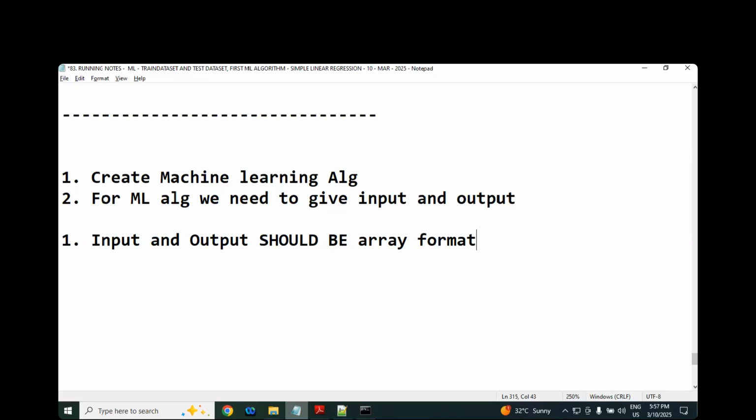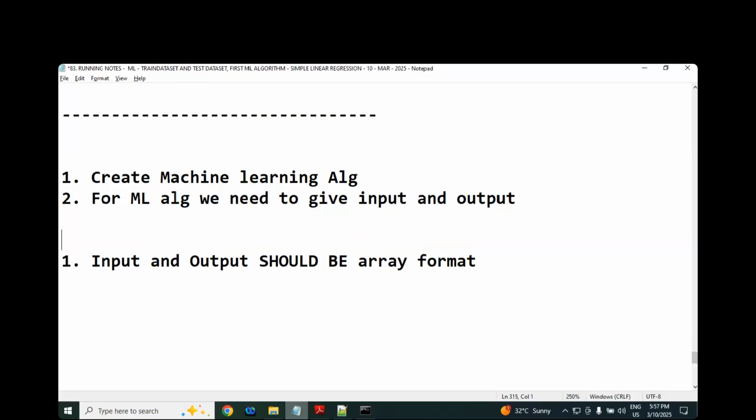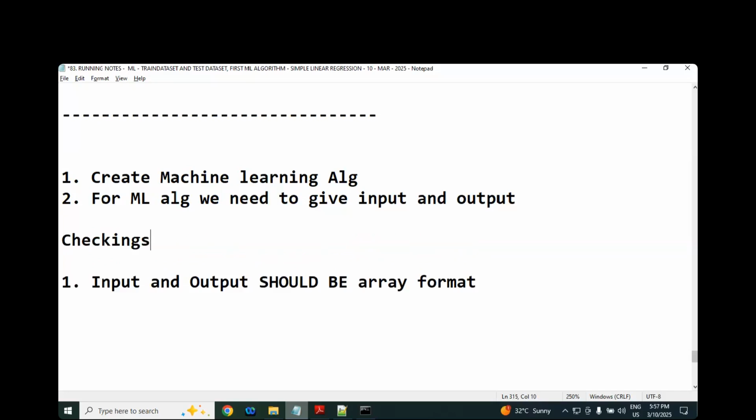Go back to the ML flow. Tell me the ML flow: data frame, feature engineering, array. Exactly, make a note on this one. Are you going to give input and output to the machine learning algorithm? First, check whether it is an array or not. Please confirm. Second check. These are all checkings.